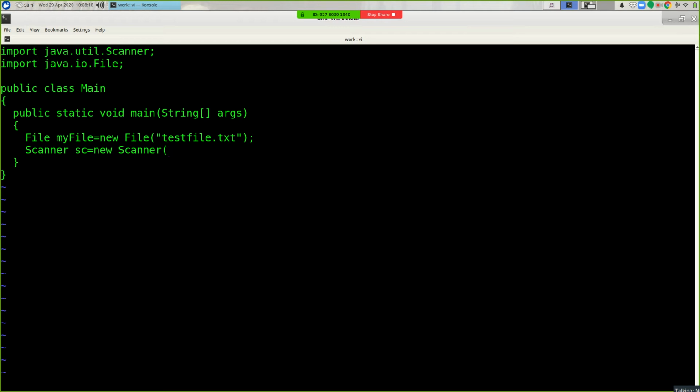So I'm going to construct a Scanner, and I'm going to construct with an argument of my file. So we're going to read from testfile.txt in this case.